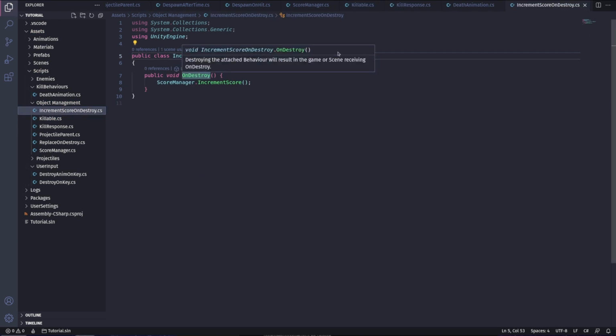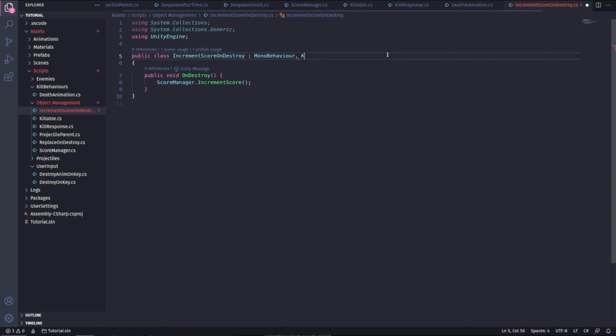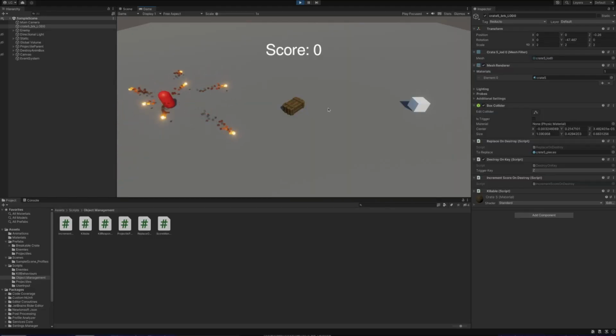Now, our incrementScoreOnDestroy class can instead use onKill by implementing the killResponse interface. Running it now, we can see that the score is incremented as soon as the death animation starts instead of after it ends.